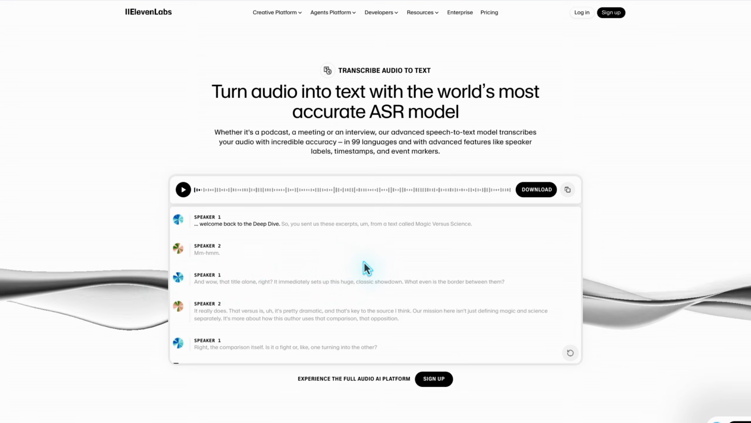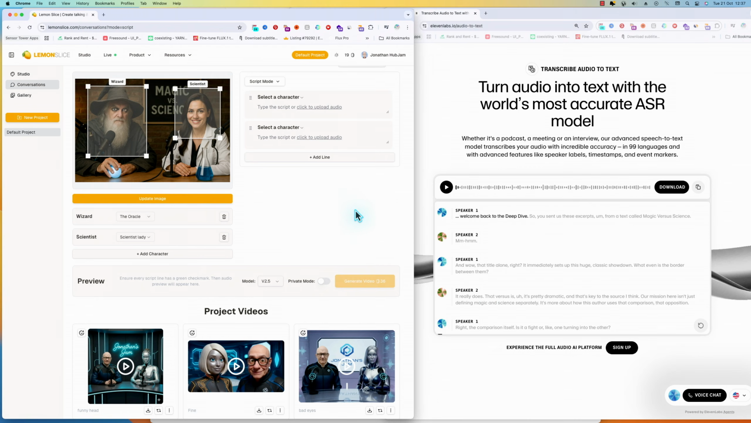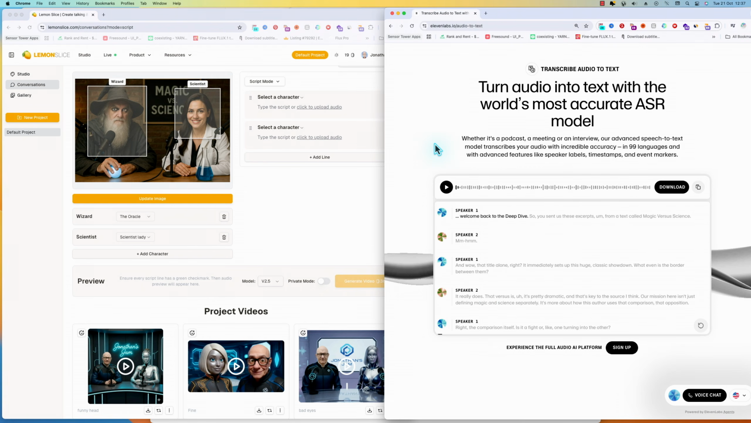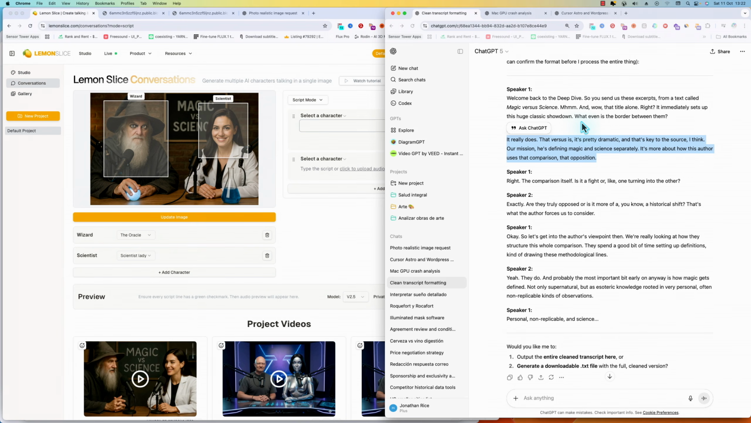Now we have our dialogue organized neatly into rows. We just need to copy and paste it into Lemon Slice. But just so you can see the text more clearly, I've loaded it into ChatGPT. But it's not necessary. You can just copy and paste straight from 11 Labs.